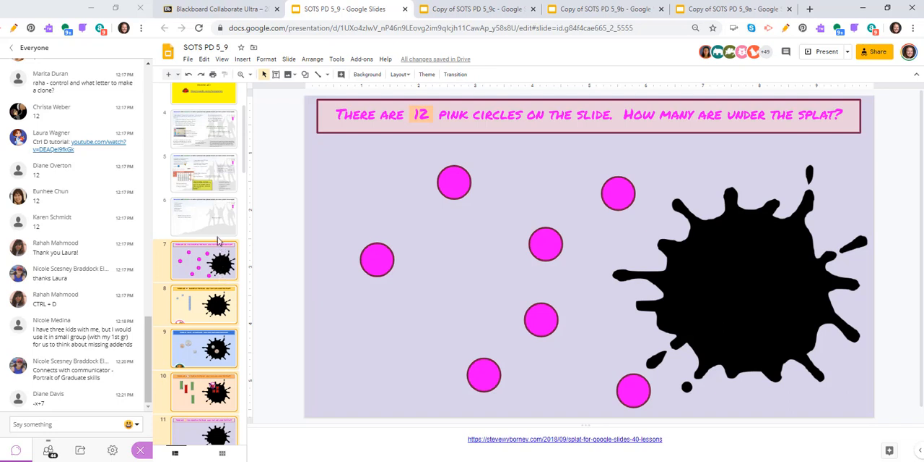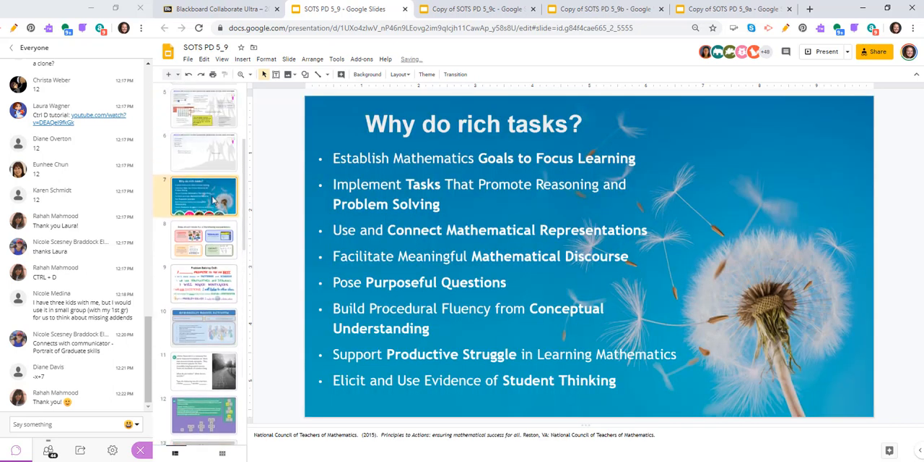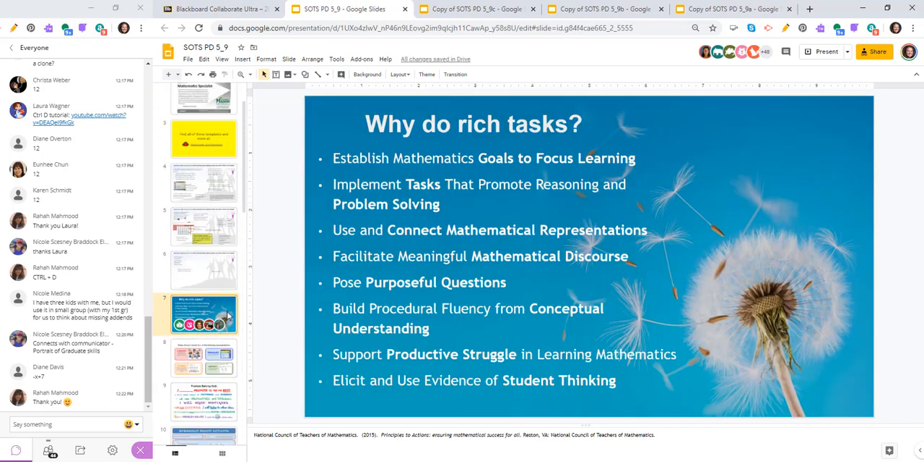All right, and then we're going to talk about rich tasks, why we do rich tasks, and our rich task for today. So on slide 7, if you join me there, this is what NCTM says in their Principles to Actions are the 8 math teaching practices. Take a minute and think about what's something you're really good at and what's something you could really improve on.